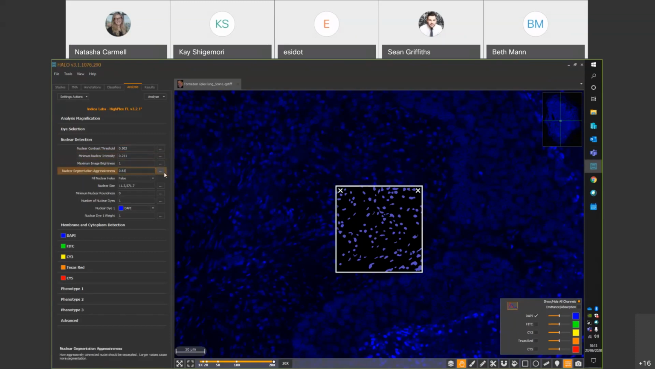The parameter below is our nuclear segmentation aggressiveness, so we can increase or decrease this in order to segment any interconnected nuclei. You'll see as I begin to increase this, we have some divisions appear between our nuclei, and of course you can toggle off and on using this real-time tuning window.